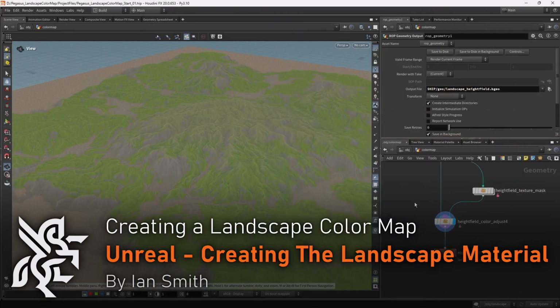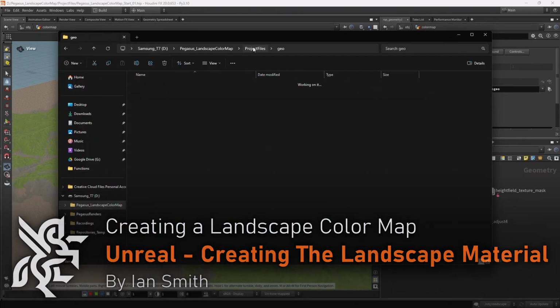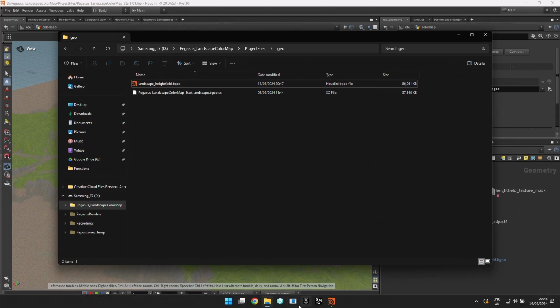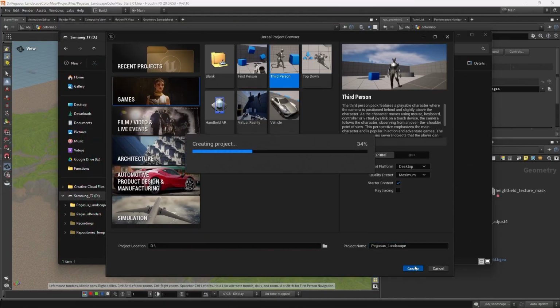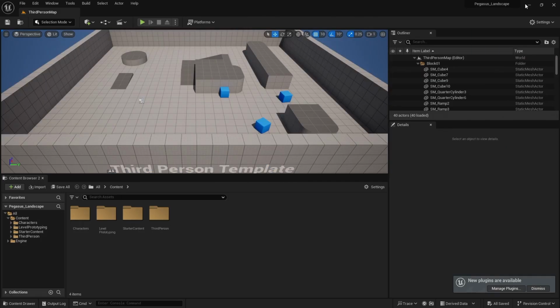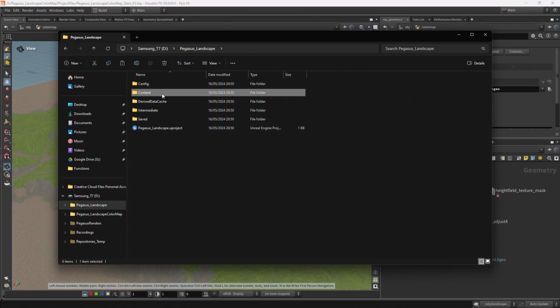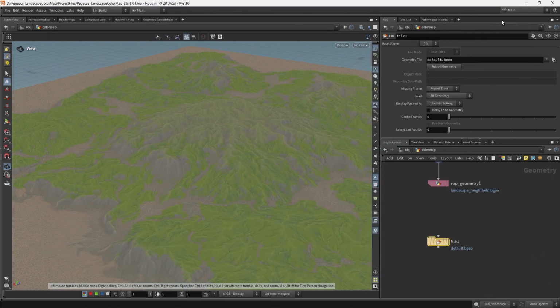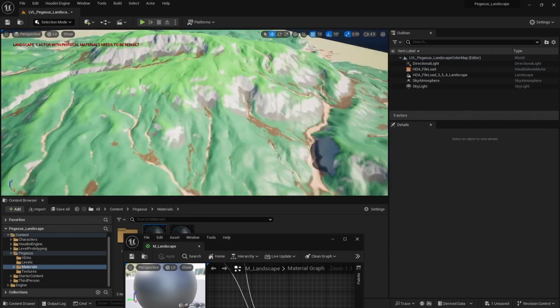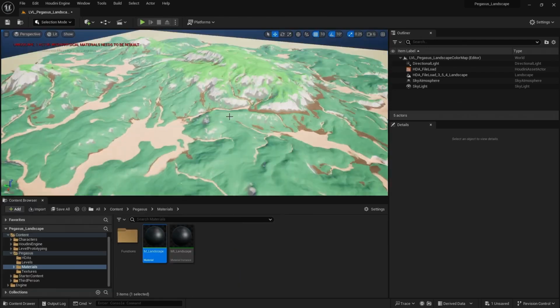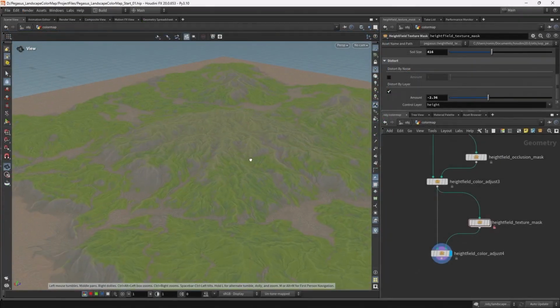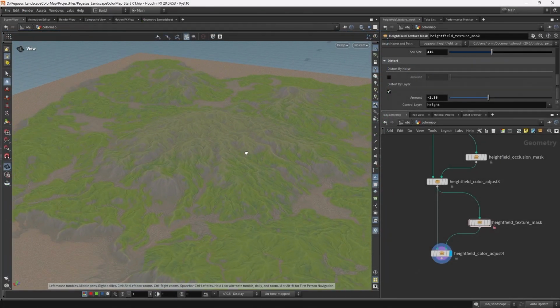Now that I have completed the color map, I'll be importing the heightfield and color map into Unreal. In this video, I'll be creating the Unreal project, importing the provided Unreal project files, importing the heightfield, and beginning setting up the landscape material. So in this video, we're going to begin exporting our landscape and importing it into Unreal Engine.